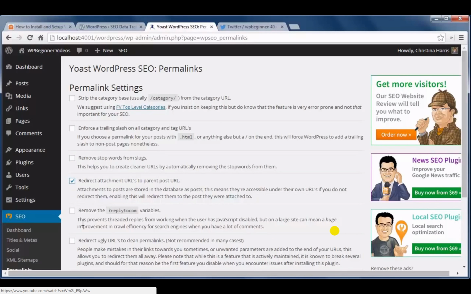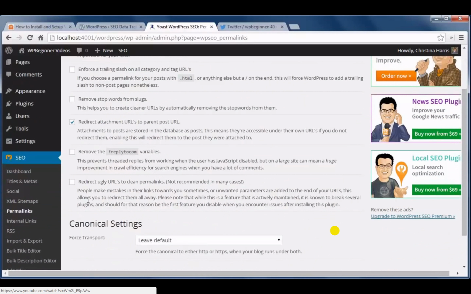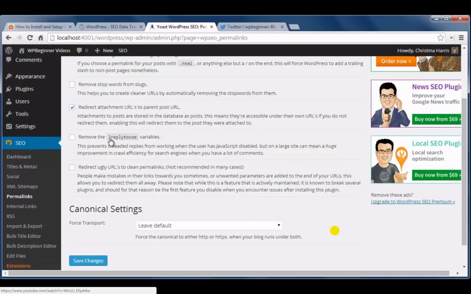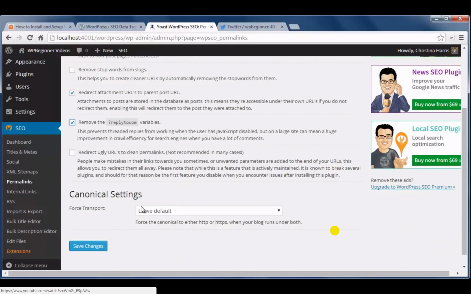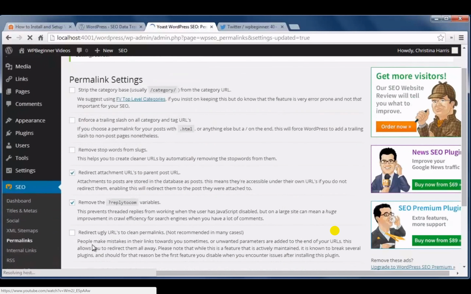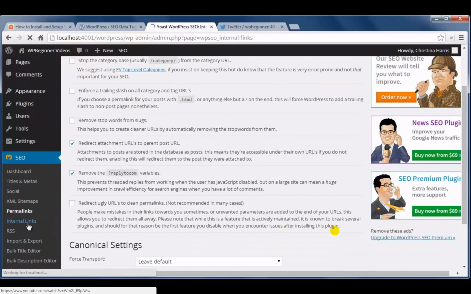The redirect attachment URL to parent post. All images have their own URL. If you don't want users to go to these image URLs, then check this to redirect to the parent post. The next item is good if you have a lot of comments on your site, as it disables the threaded replies from working for users who have JavaScript disabled, which is the case with most web crawlers. For canonical settings, just leave as default and click Save Changes.